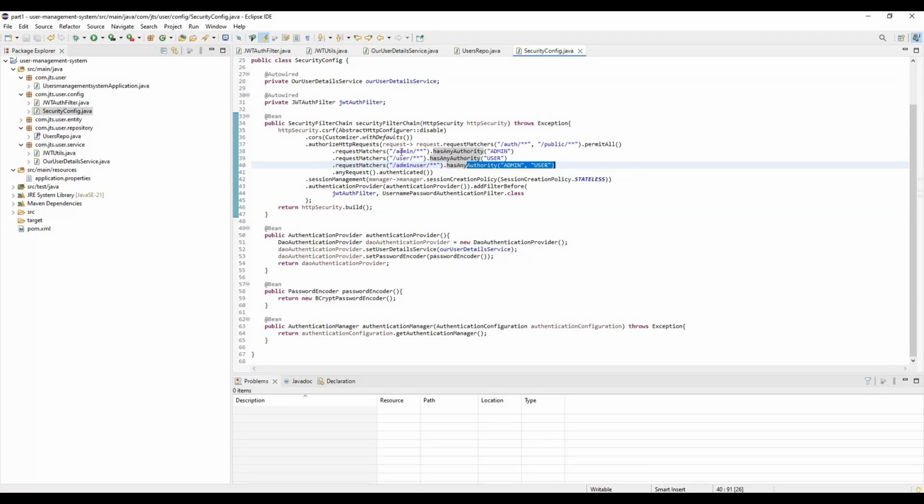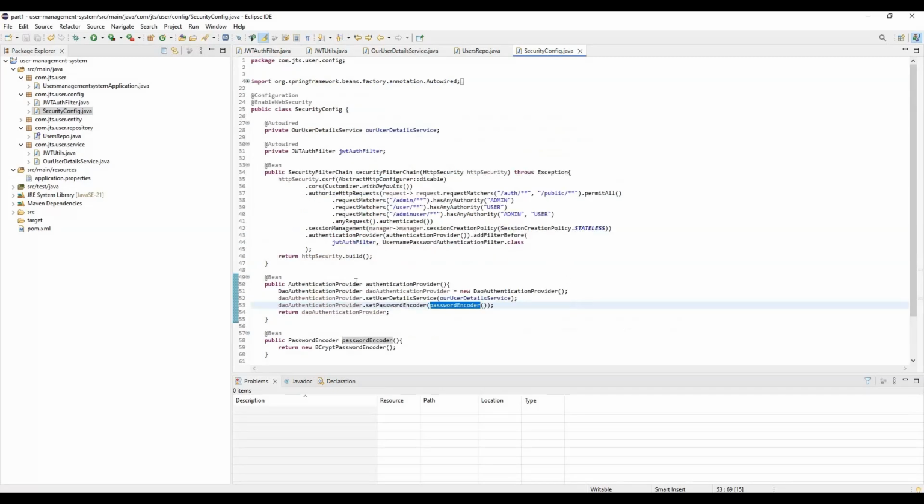Why? Because I'm going to create some APIs, and we can define the path in such a way that the role should be something like that. Okay, and as you can see, we are also going to use this filter over here, and this is the authentication provider. For the authentication provider, we are going to use this user details service, and this is the password encoder, the BCrypt password encoder. So this is the security configuration.